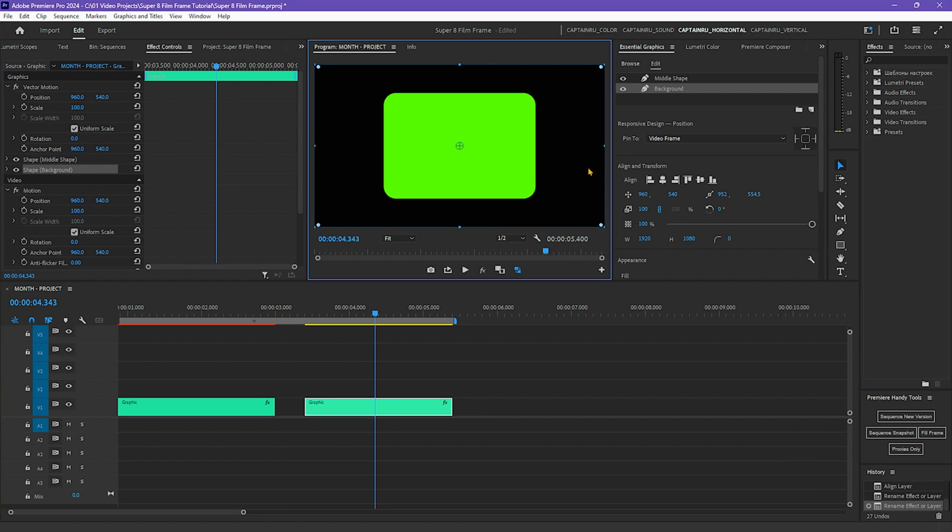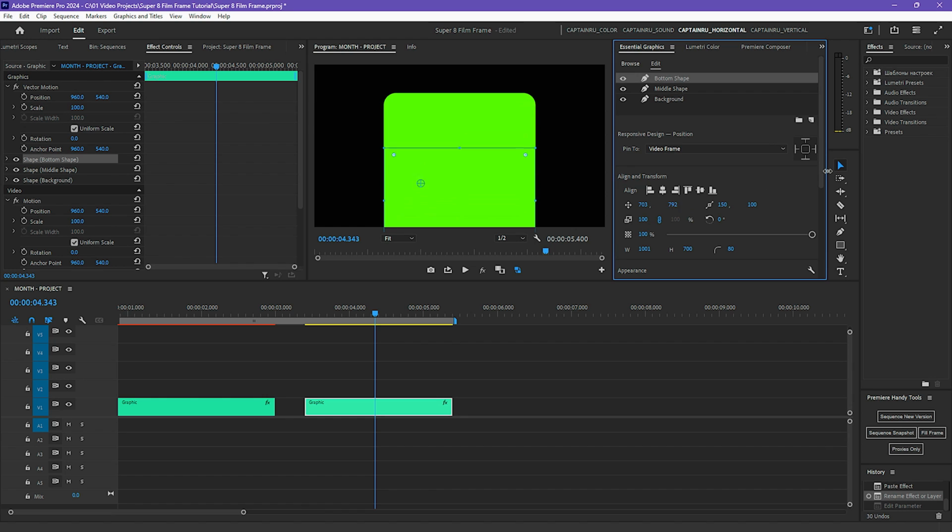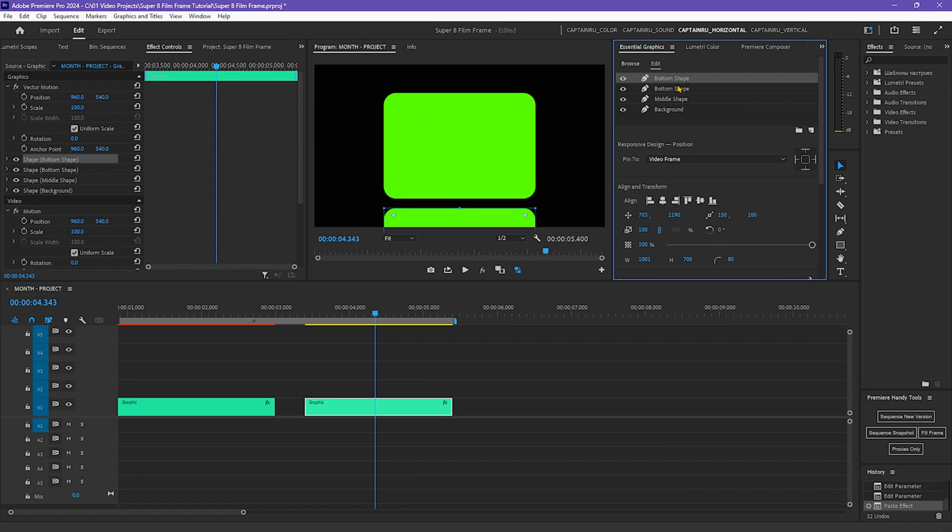What we're going to do next is create two more shapes. Select that, Control C, Control V. Let's change the name to bottom shape. And let's adjust the position of that. Put it below. Create another shape for the upper part. Control C and Control V. And let's change the name to top shape. Drag that above.